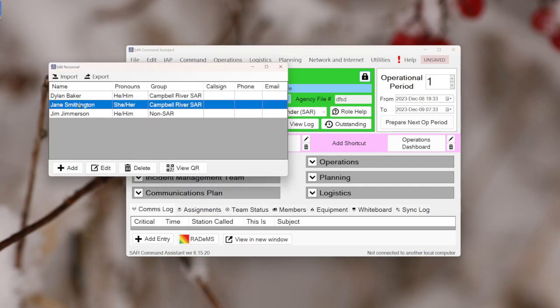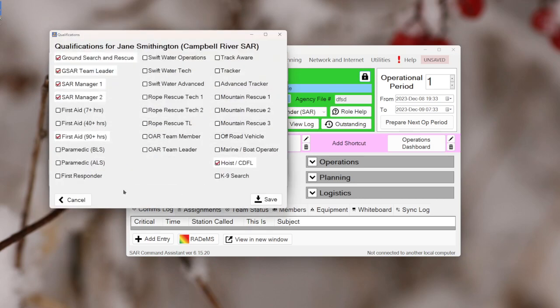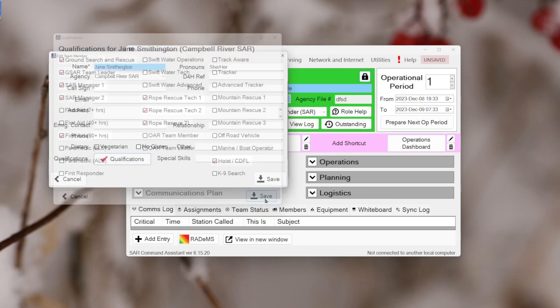So we've got a few in here, and on any given member, we can now have a much more robust collection of qualifications, capturing higher levels of first aid and individual levels within things like rope rescue and swift water and whatnot, as well as canine and hoist, off-road vehicle, marine boat operator. Hopefully, this is a much more useful set of qualifications for building your teams for your team assignments. So any individual member, you can go in and add whatever qualifications they may have.